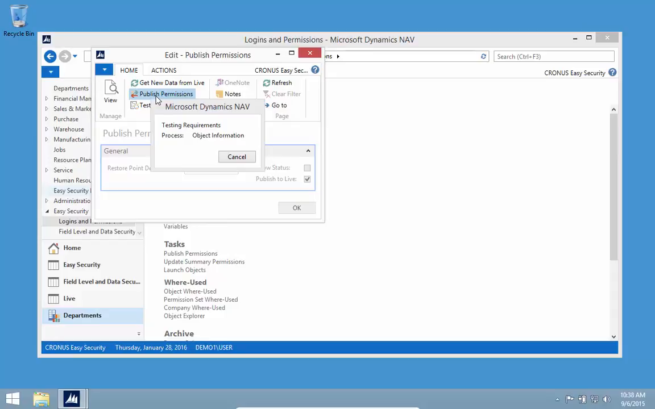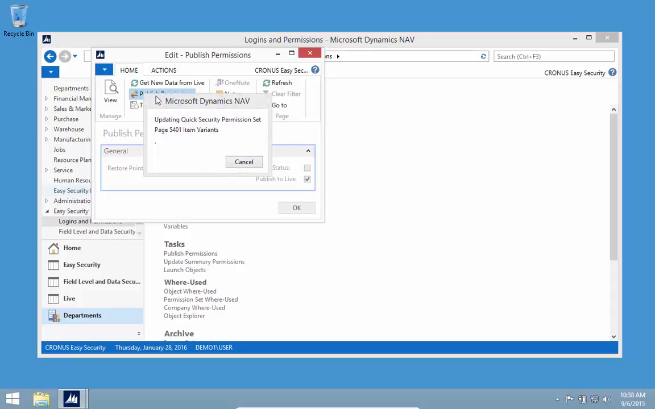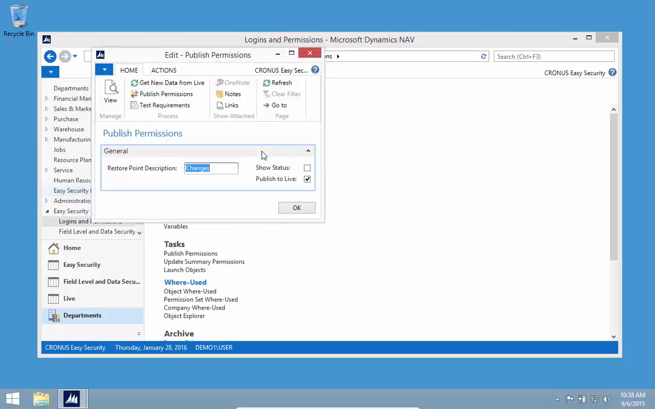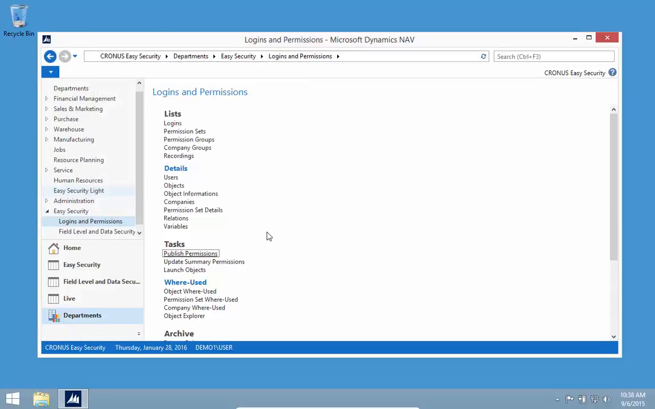As I now do a publish, it will do the same calculation, recalculate all the things, and then it will push out the data to the live system in here. Again, this one is changing all users and all permission sets. And as I do this writing of a restore point to live in here, I will see there were probably a few records that I needed to write.